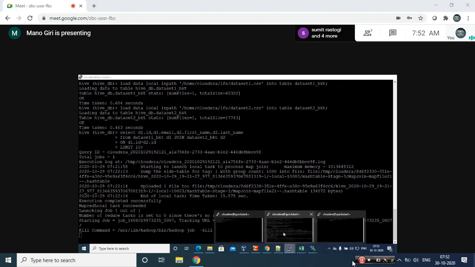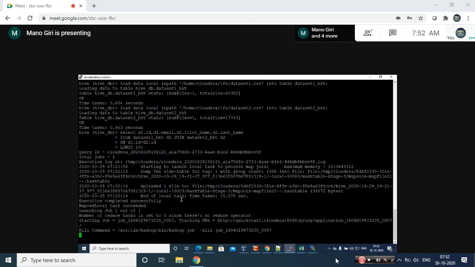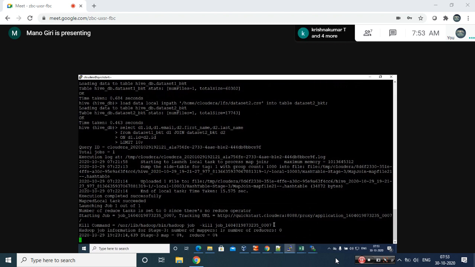It is consuming time. Let it consume. No issues in that. As this is a single node machine, it will consume time, and it purely depends on the RAM of our local laptop as well. That is not up to the mark, so hence it is consuming time. Let it take that time. Not an issue.